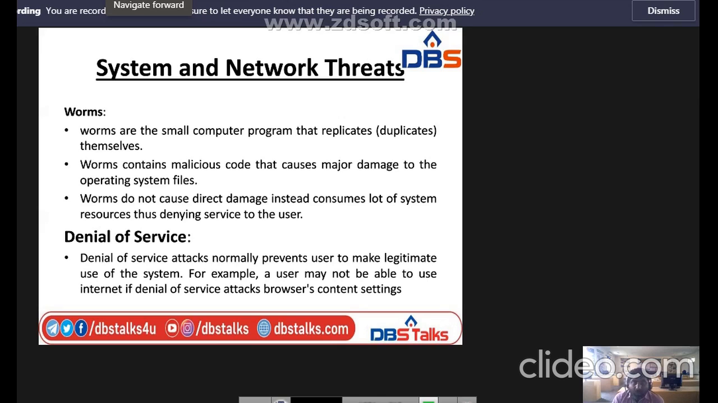Worms are small computer programs that replicate, that is, duplicate themselves. Worms contain malicious code that causes major damage to the operating system files. Worms may also not cause direct damage, instead consuming a lot of system resources, thus denying service to the user. For example, if most of the operating system's resources are consumed by a worm and a user U1 makes a request to the operating system, the service is rejected because the operating system resources are themselves consumed by the worm.